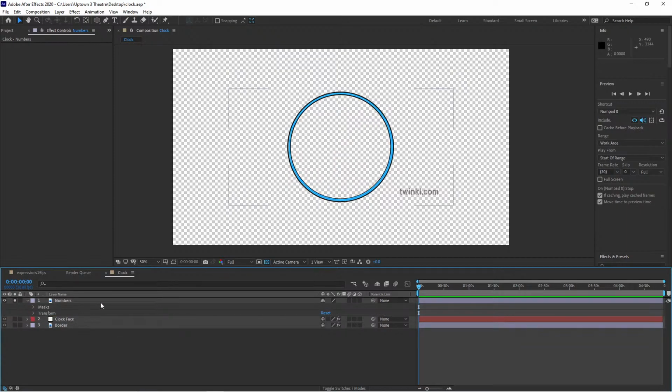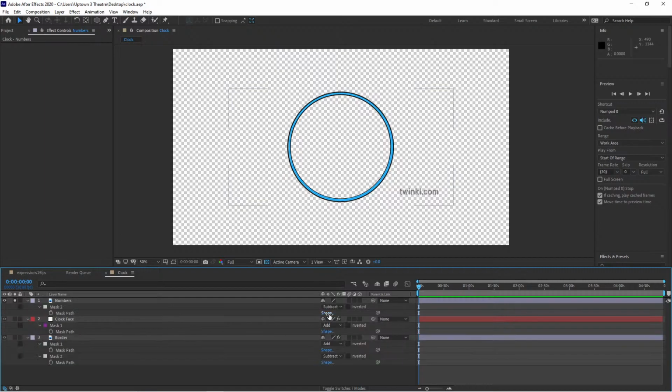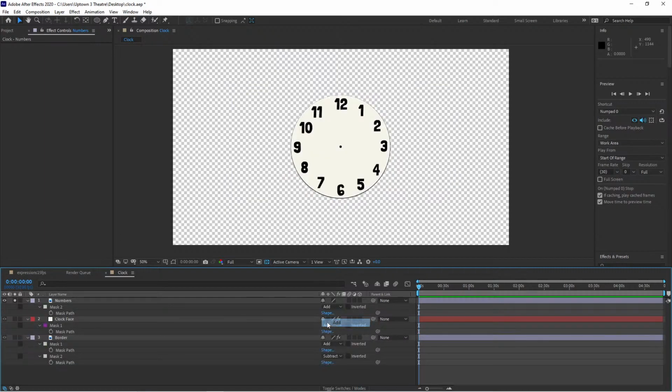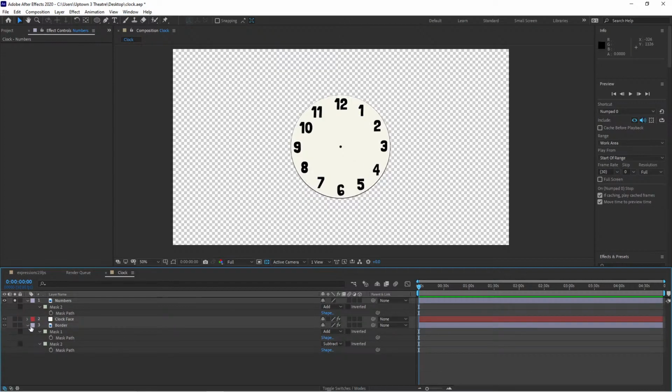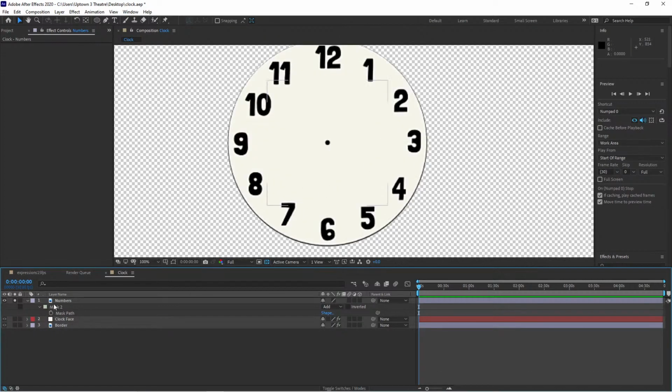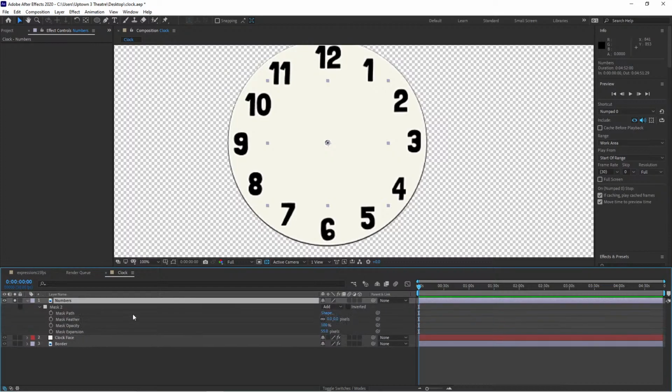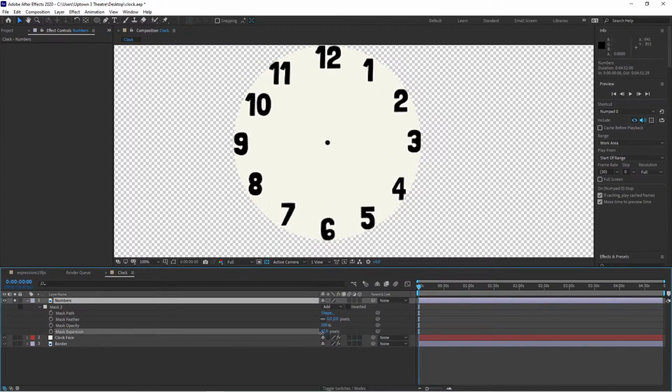I'll solo this here real quick. I'll hit M and turn it to add. So this is essentially isolating just our numbers over their backplate. I'm going to pull the mask expansion in just so I can get rid of this darker bit right here. So I'll hit M twice and pull the expansion in until just our numbers are visible.